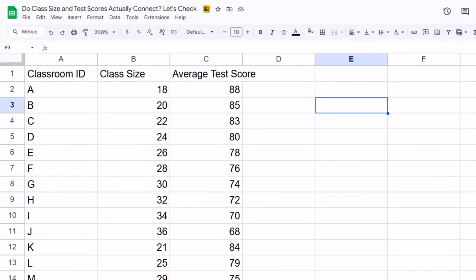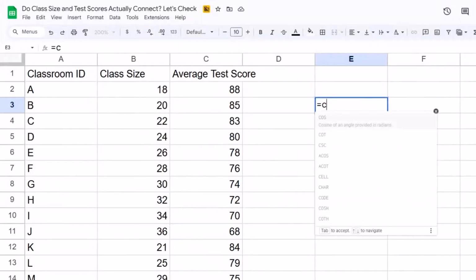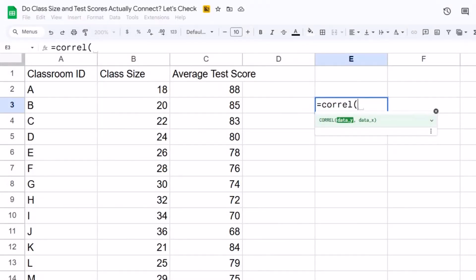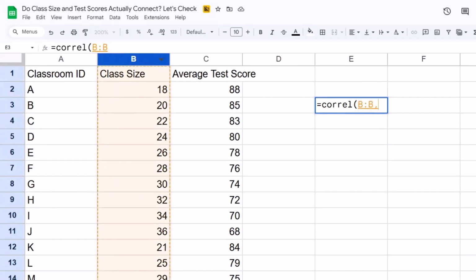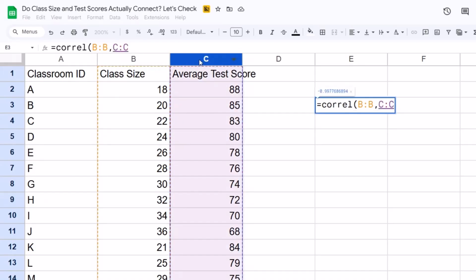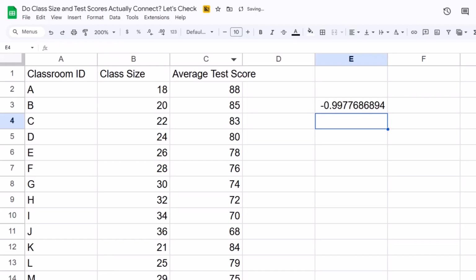Click into an empty cell and type =CORREL, open parentheses. Now highlight the class size column, add a comma, highlight the test score column, close the parentheses and hit enter. Now we get a number between -1 and +1. So here's the general idea. Values near 0 suggest little relationship. Values closer to +1 suggest a strong positive relationship. Values closer to -1 suggest a stronger negative relationship.